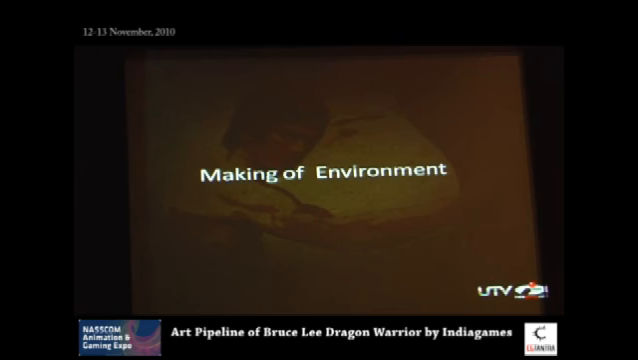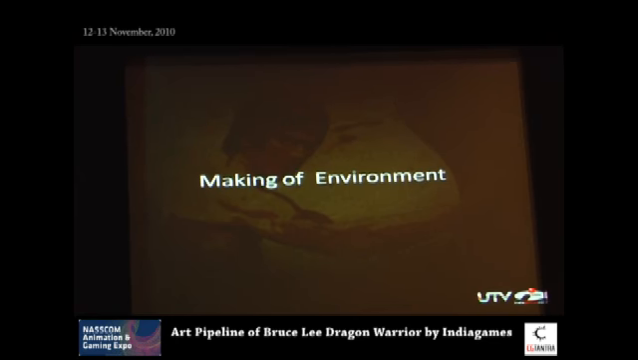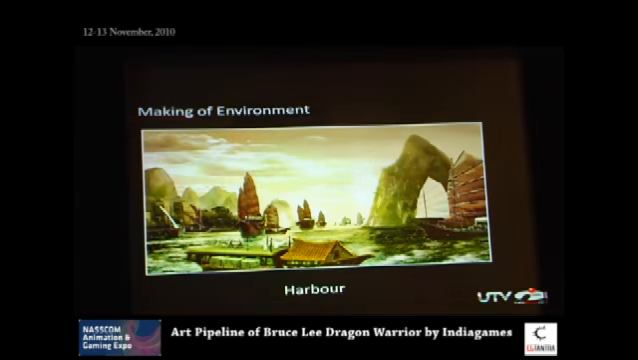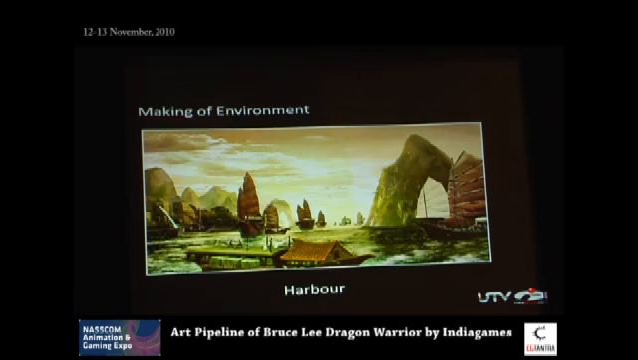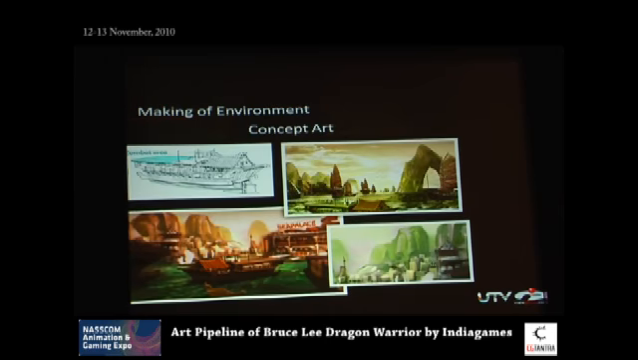The next thing, I'll jump straight forward to the making of the environment, and that too with respect to the harbor level. Now this particular level is pretty special to me because this was the first level I made, and I learned a lot about the upcoming hurdles I was going to face in making all the other levels in Bruce Lee. So the first thing when I started was concept art.